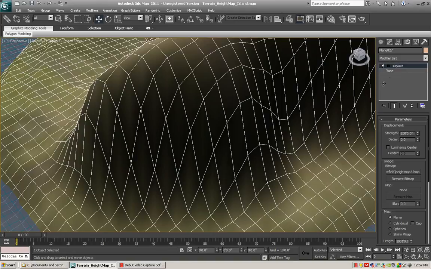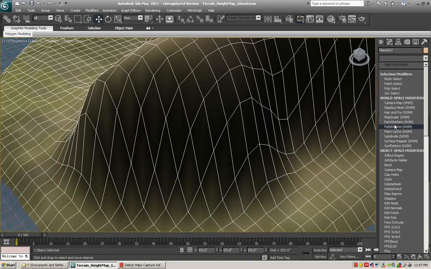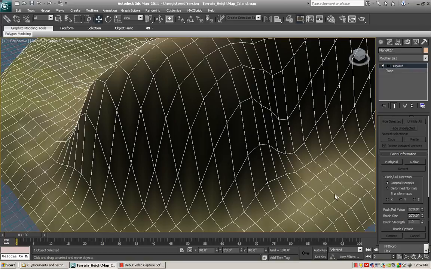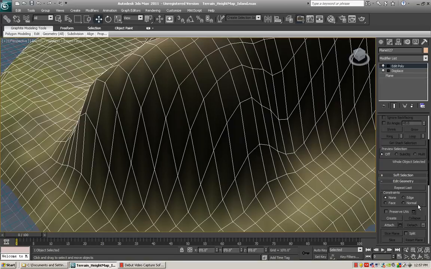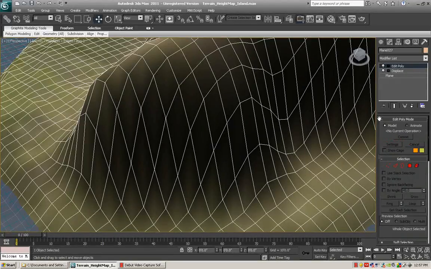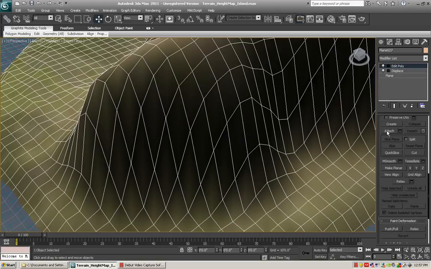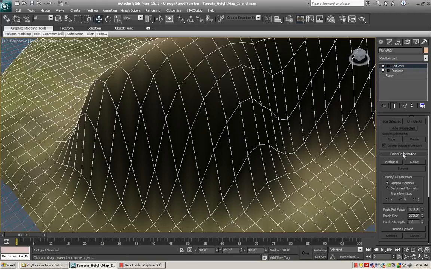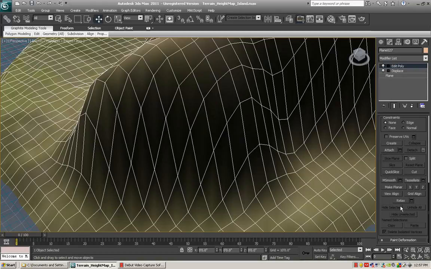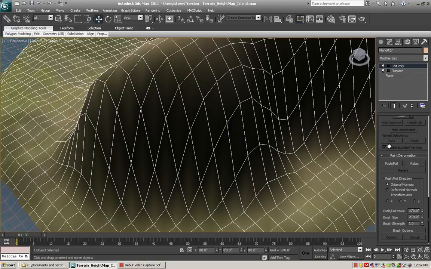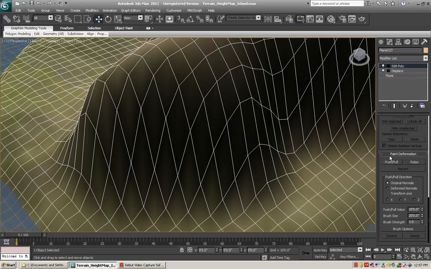modifier on the top of your stack over here, follow my cursor, and then we're going to place another modifier on top of the stack called Edit Poly, and you will see that there are a number of rollout menus. We're going to go all the way to the bottom where it says Paint Deformation, and it'll likely be closed like this, so we'll want to click on the plus and open this tool set here.